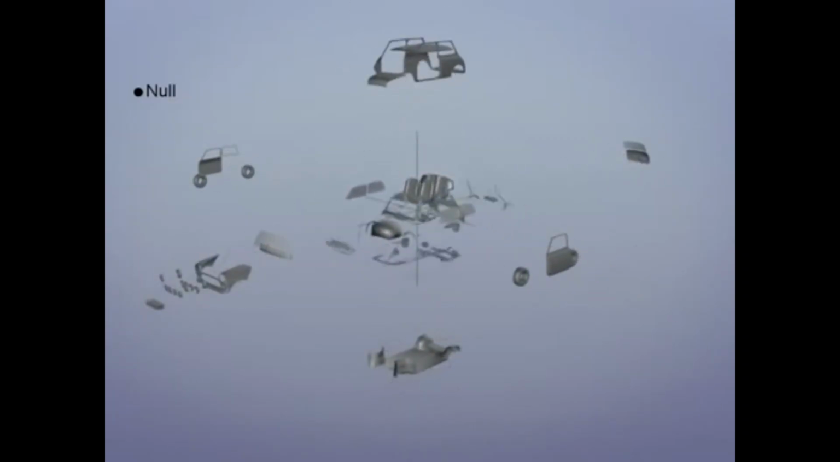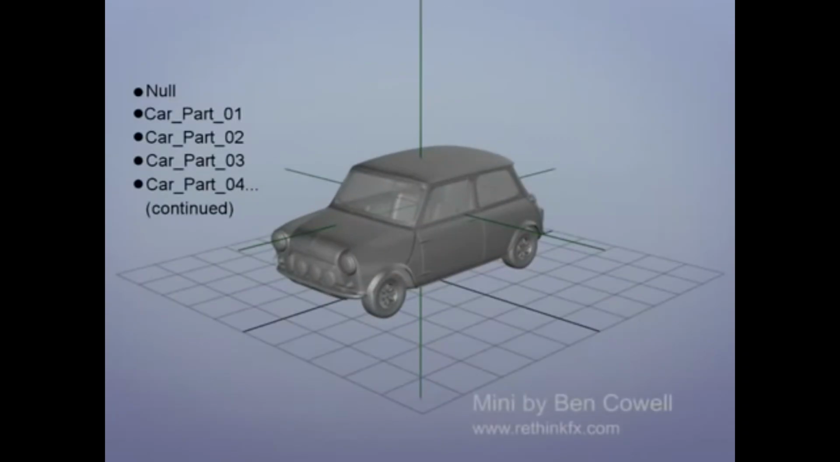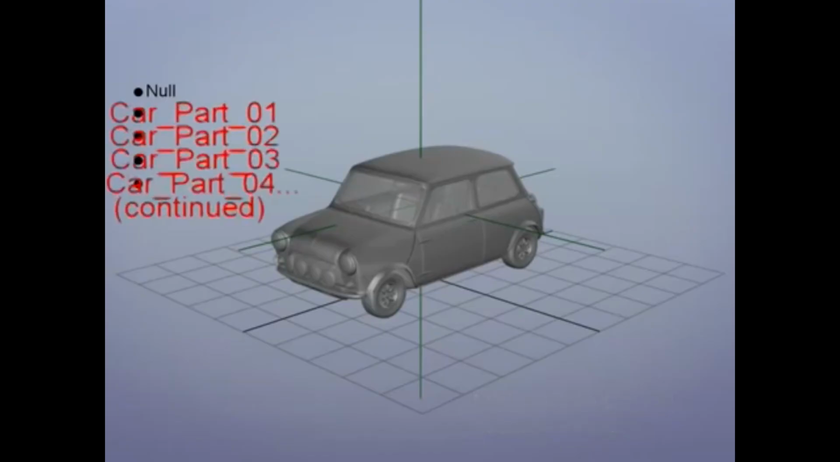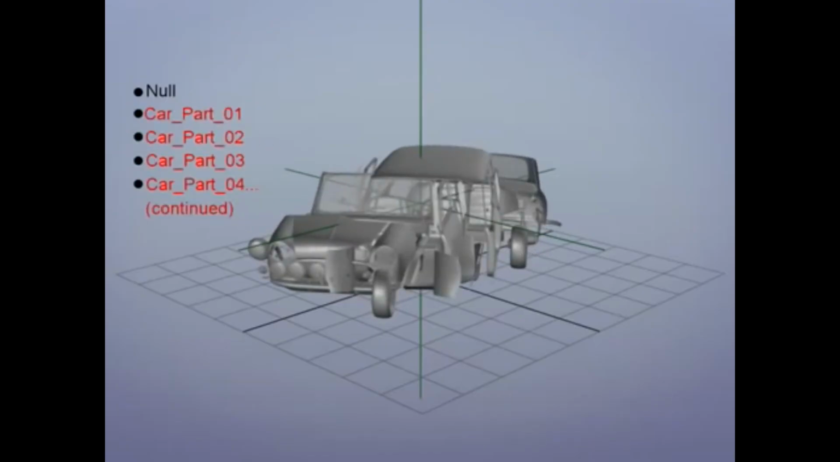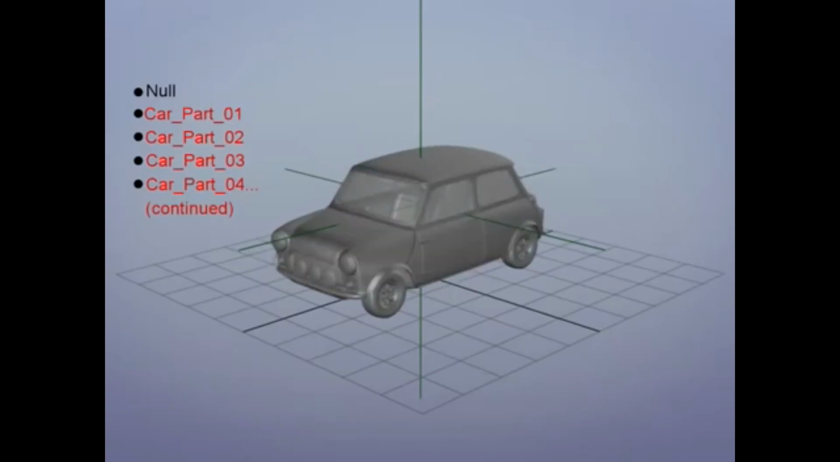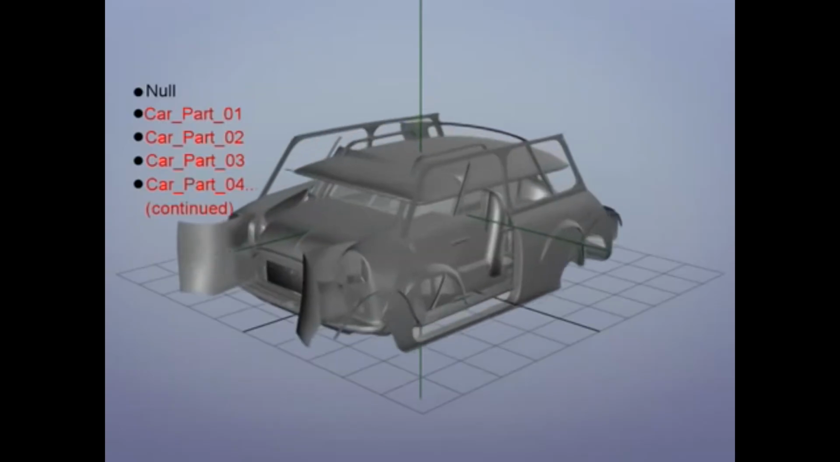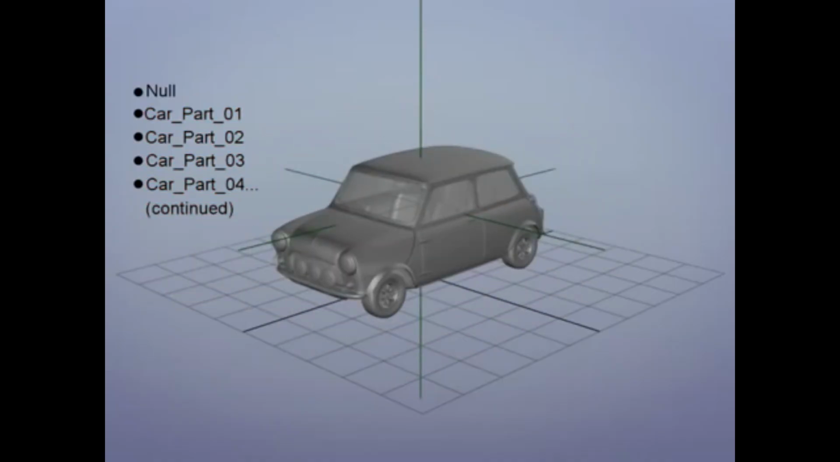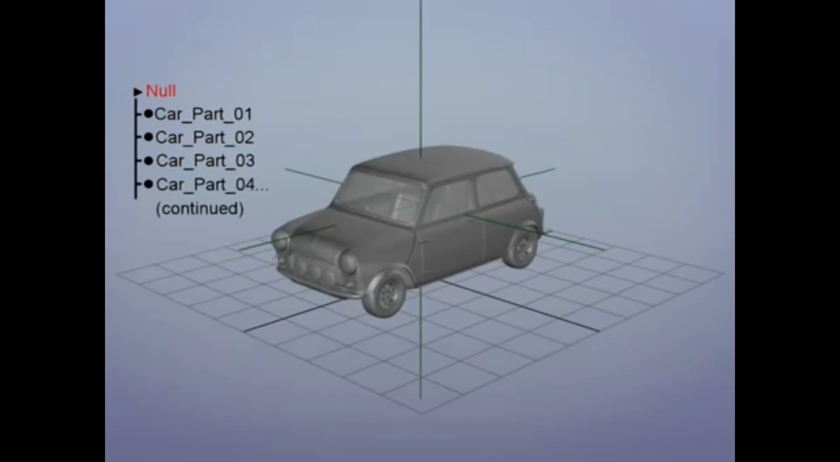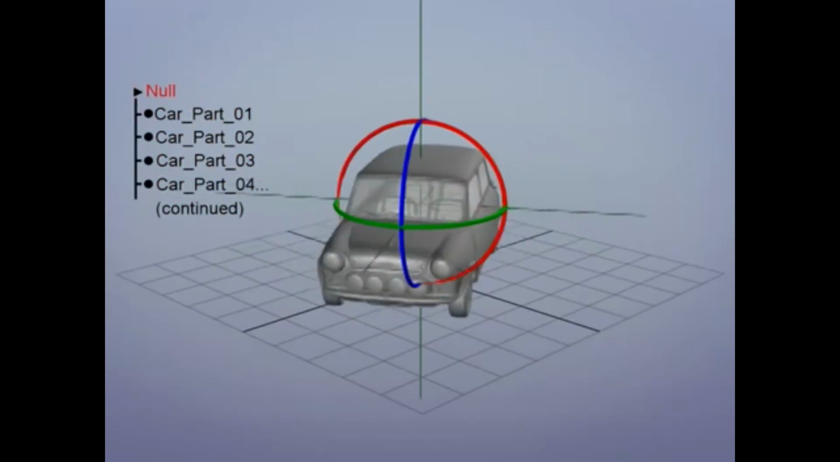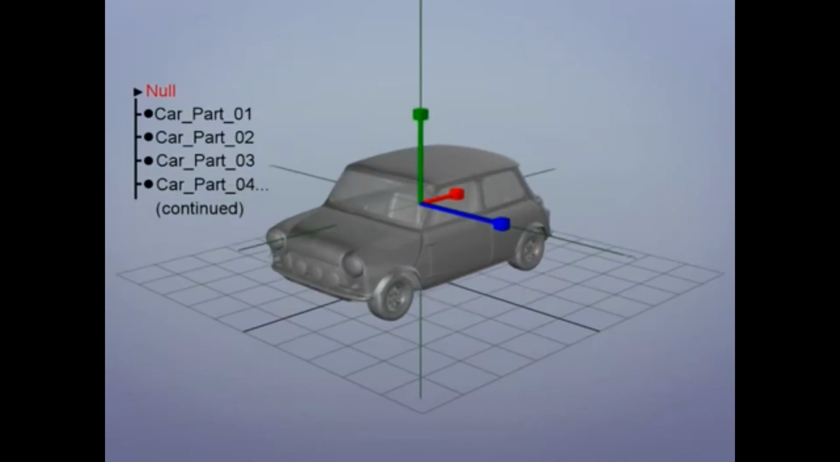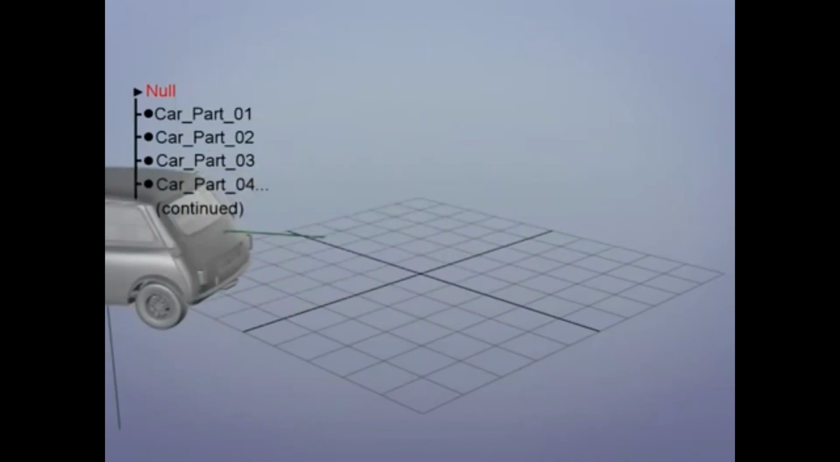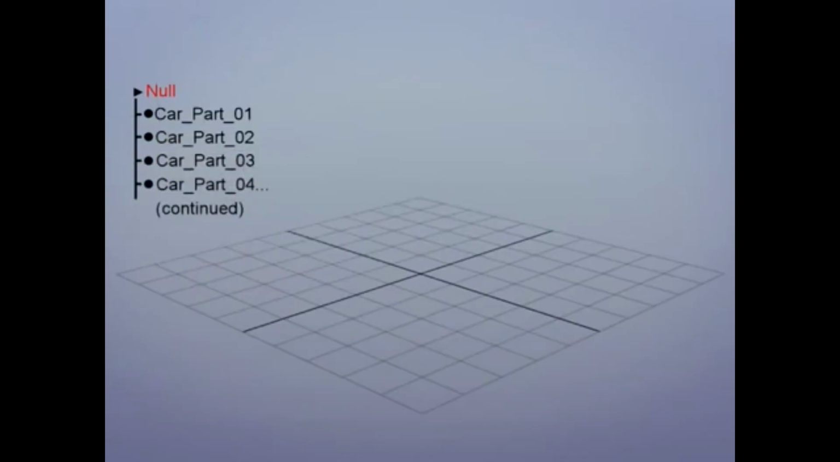Here, more than 200 objects form this car. If we rotate each object, the car breaks apart. This is because each object is rotating around its own pivot point. Here we're scaling the objects. To make it a bit easier, we can group all of these objects together by storing them under the null object. Now we simply select the null to rotate, scale, and move all the objects at once.